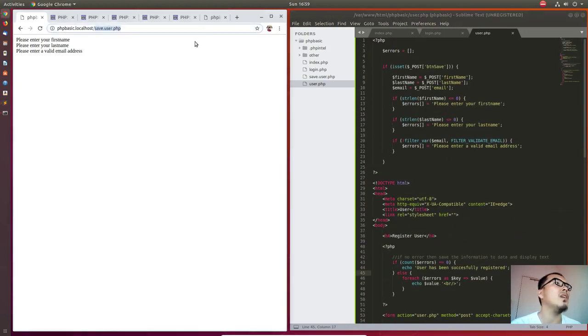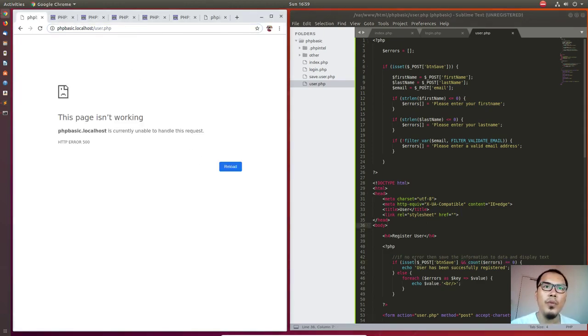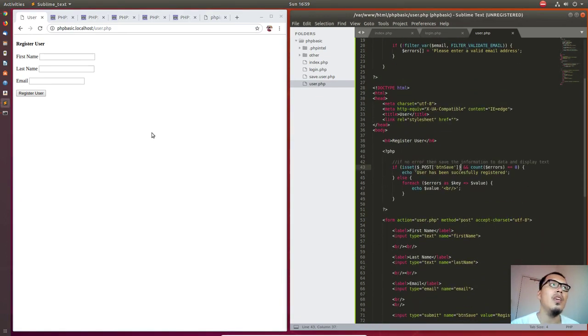So if we refresh the user, we should see the form, but it's showing successfully registered. One second. All right, that's correct. We will just use this one. There's another way we can do that, but maybe just this for right now. So meaning if there's no post button save, I just want to display the form.